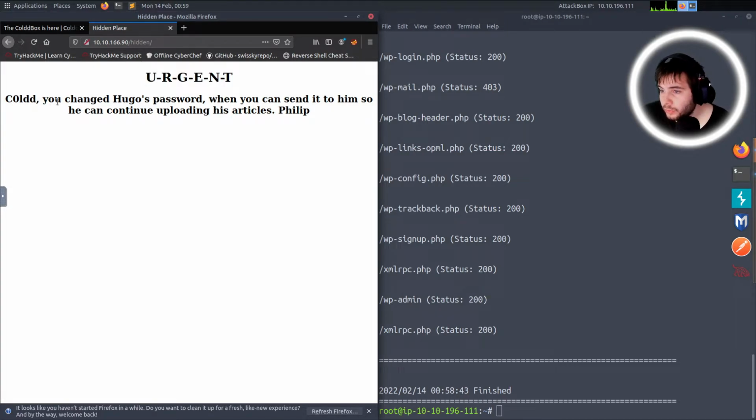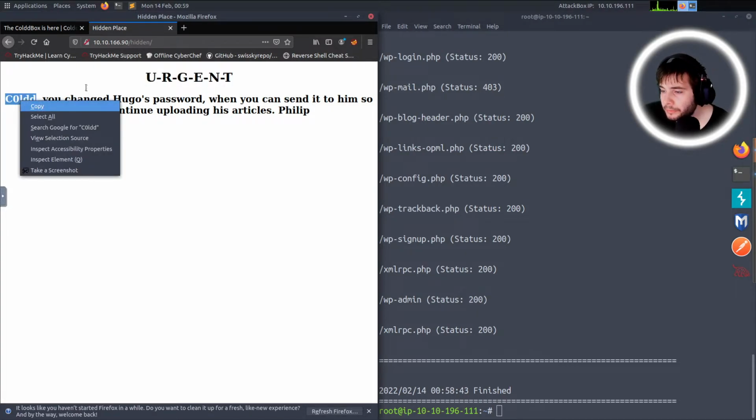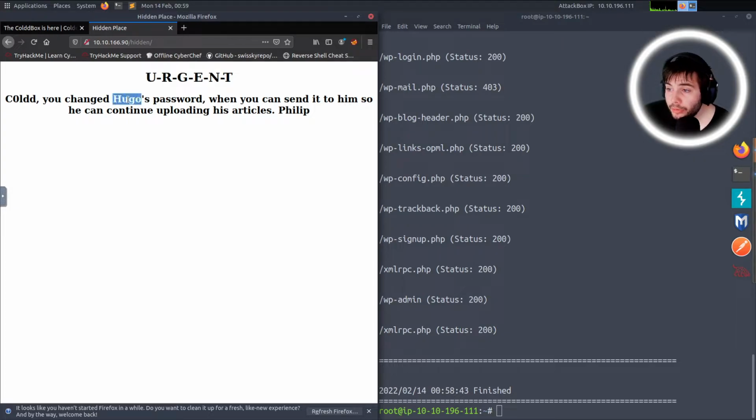Urgent, cold. Okay, that's a username. You've changed Hugo's. That's another username. When you can send it to him, so he can continue uploading his articles, Philip. That is a third username. So we're going to start with cold, just because it's a ColldBox. The title is ColldBox Cold Security. So cold, I assume, is the guy who made it, and probably the admin.